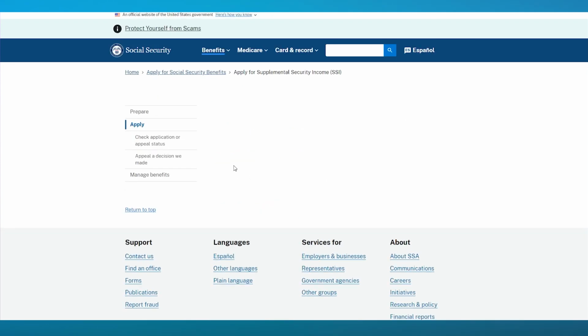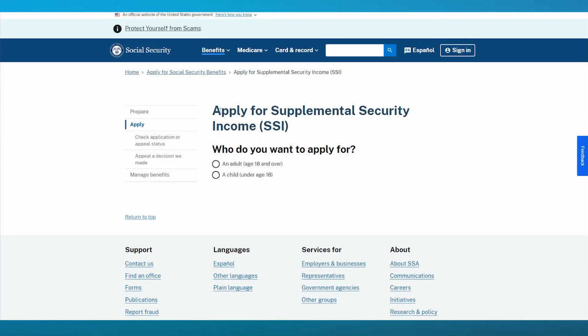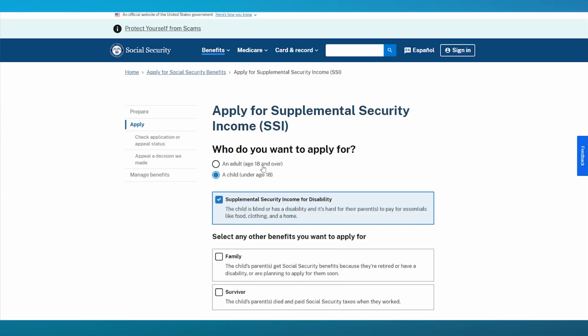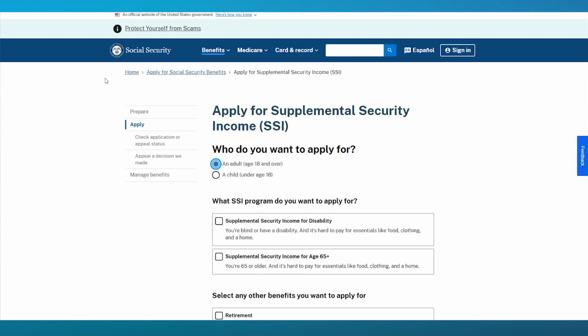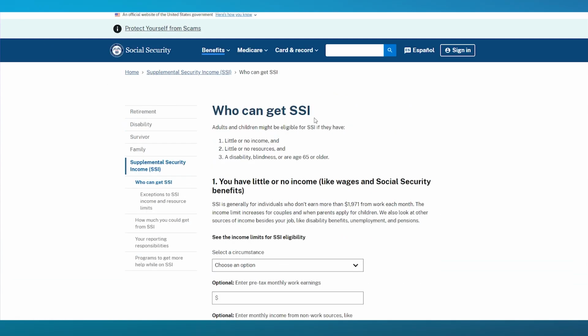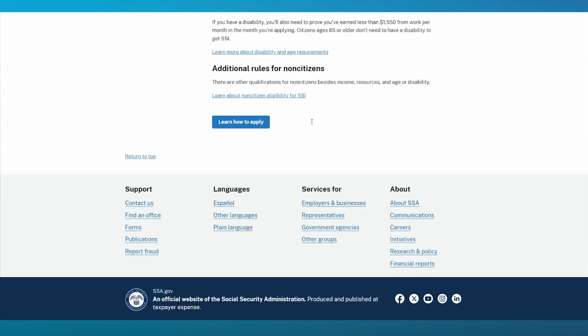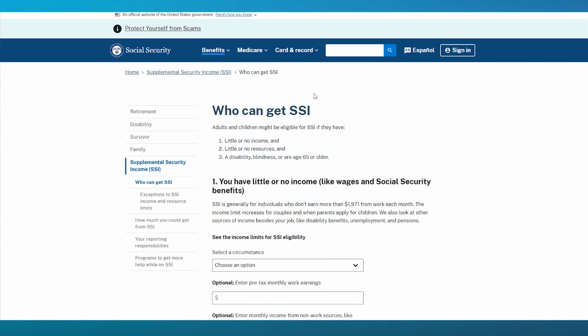And obviously, if you want to apply, you can come right over here, apply for SSI, add in your age, and fill out the whole form that they give you. Individually, you can also go to their questionnaires on who can get SSI. We have adults and children that might be eligible for SSI if they have little or no income.